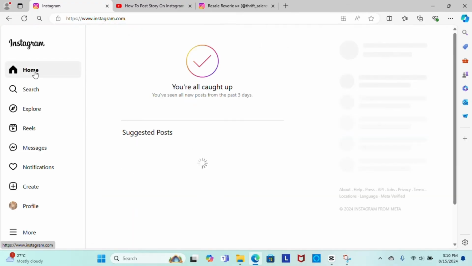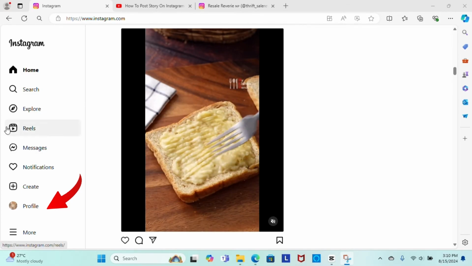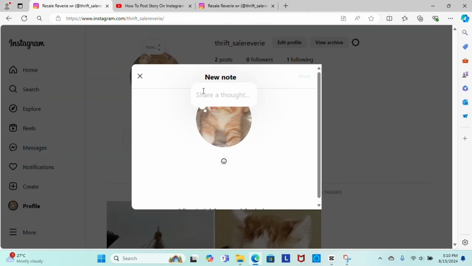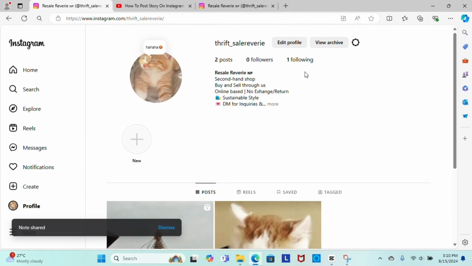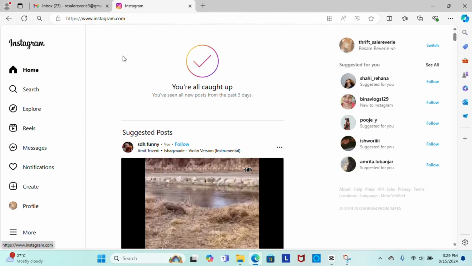Now I'll show you how to write notes in Instagram from a computer. In order to do so, go to Profile icon tab, click on your profile picture, you can see Notes option written. Click on it, then share your thoughts. There you have it. Now let's learn how to post Instagram story from a computer.